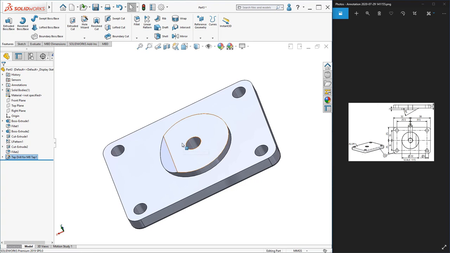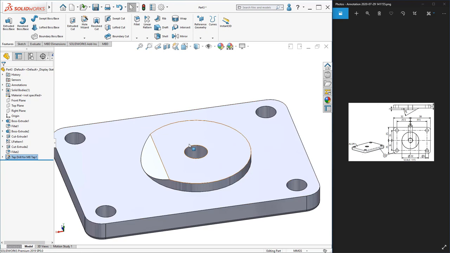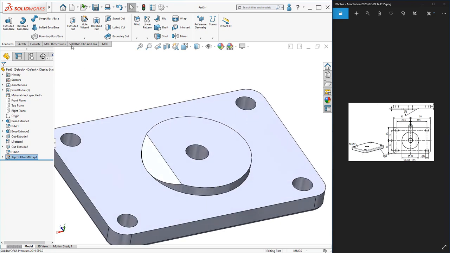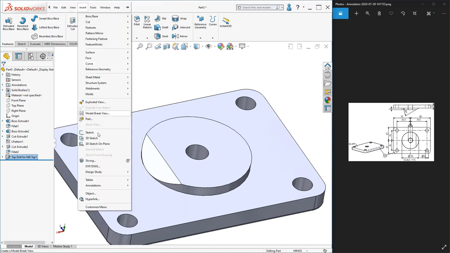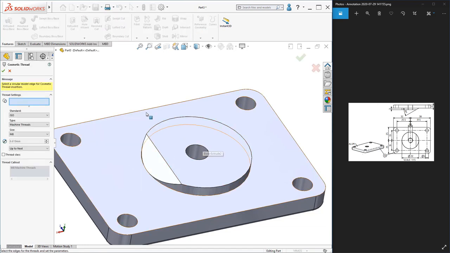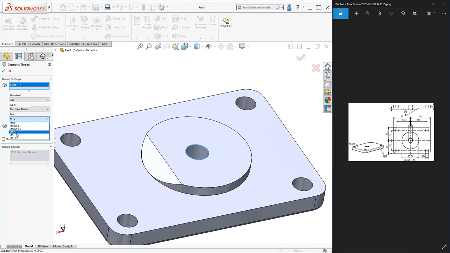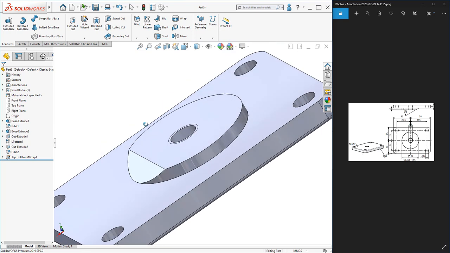Now we have drilled the hole. Now we need to thread it. The very easy way to thread is by using insert here from this arrow, clicking on annotations, cosmetic thread. This will create a faster thread. We need to specify the edge. Make sure the size is correct, M8, and click on up to next. Now we have the thread.